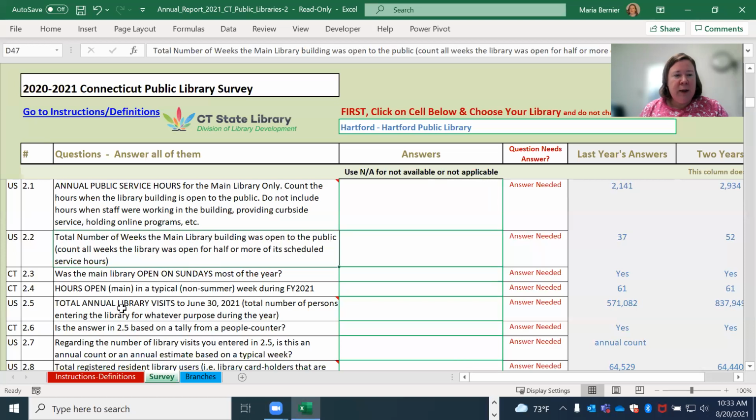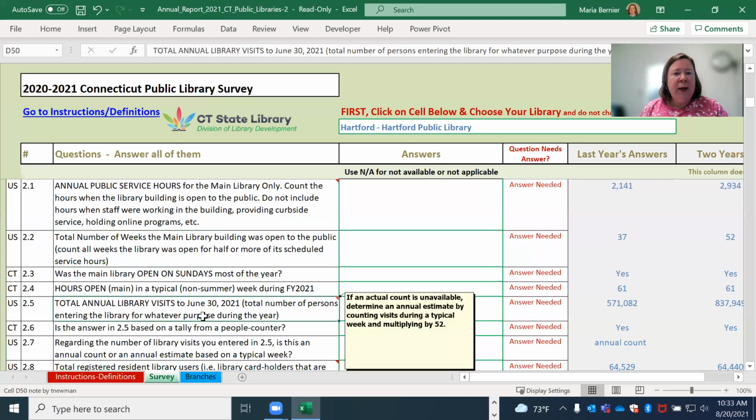Let's see, as we scroll down, 2.5, total annual library visits. Again, this is the number of people who entered the building. So if they're outside just doing curbside pickup, unfortunately, you don't get to count them. You're just counting people who actually crossed your threshold and entered your library building. And you can count other people in there, not just patrons, like the water delivery guy or the copier repair person. Those can count as library visits as well. So put everybody in there in 2.5.